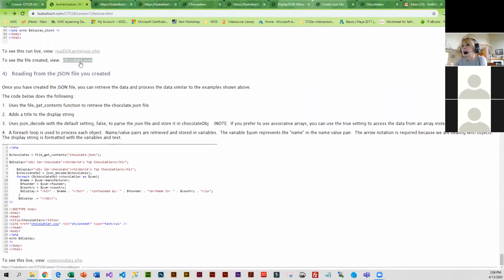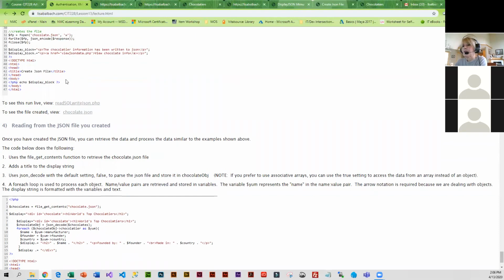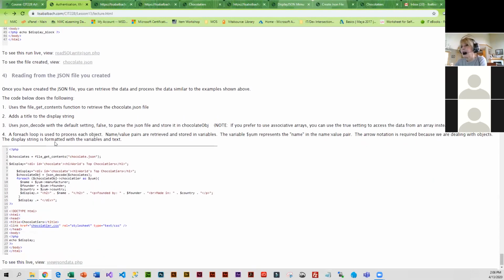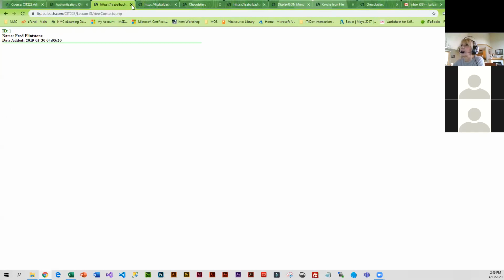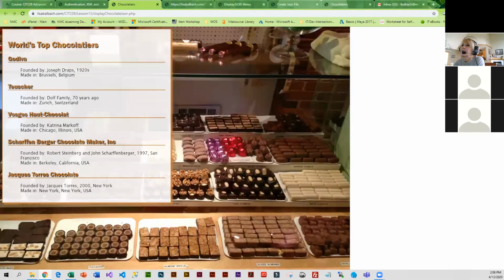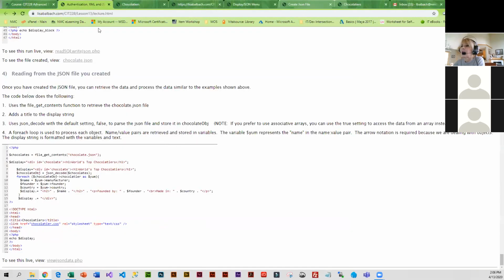Okay, so that was creating it. As far as reading from that file that I just showed you here, this is the actual code used to read from that file. It's similar to the code that we've been looking at. So the name of the file is chocolate.json. We're using file_get_contents, storing it, and I have my little heading, which is World's Top Chocolatiers.